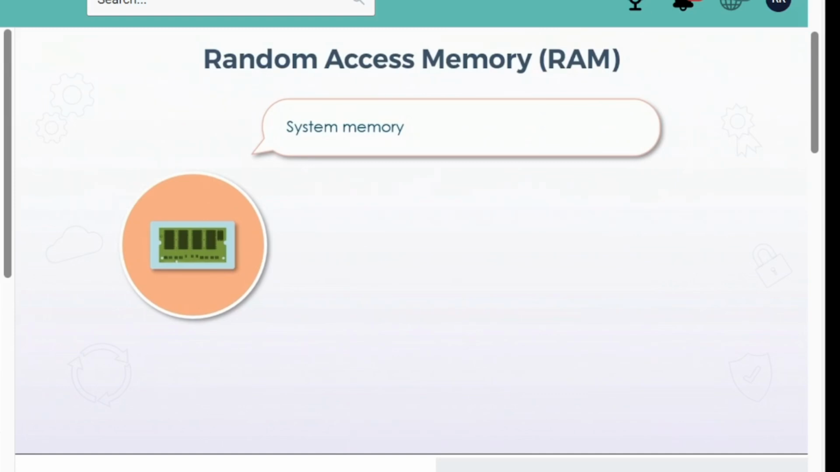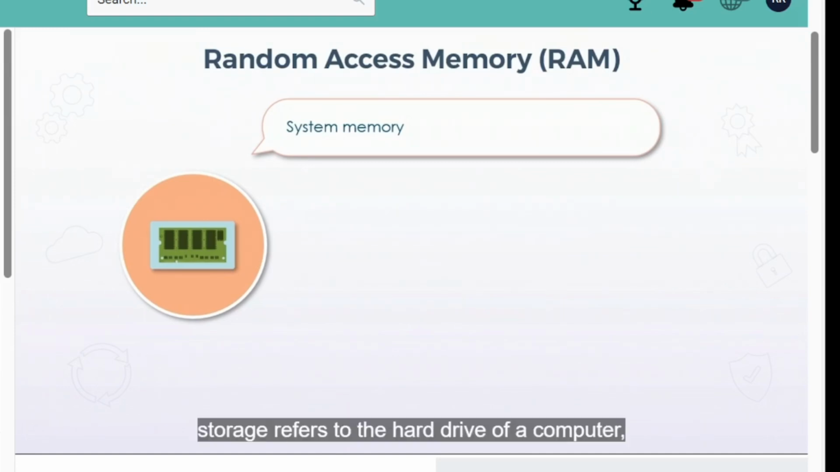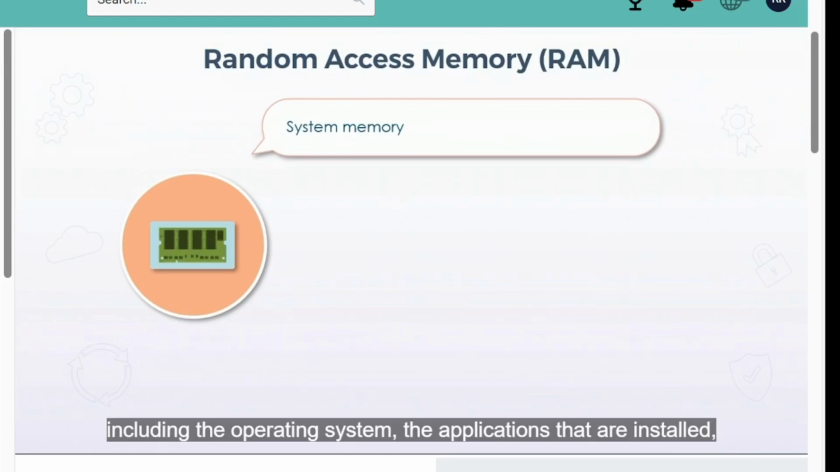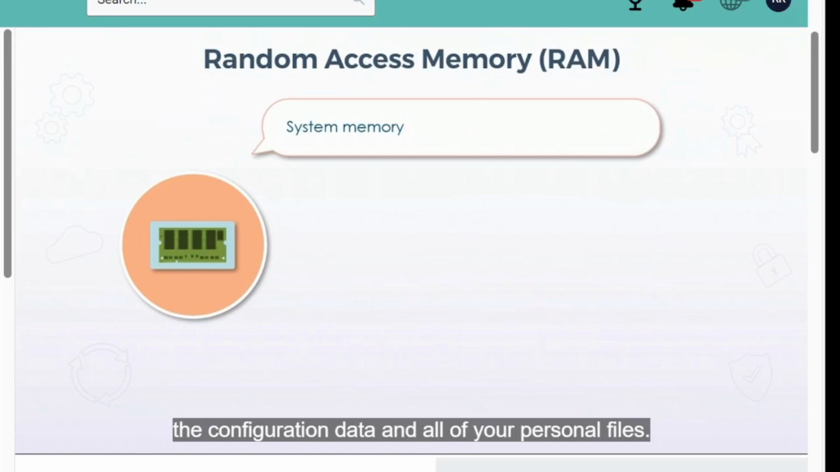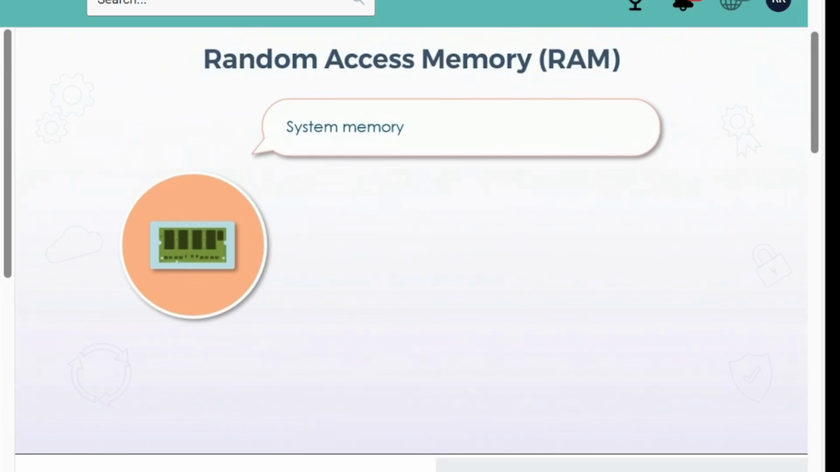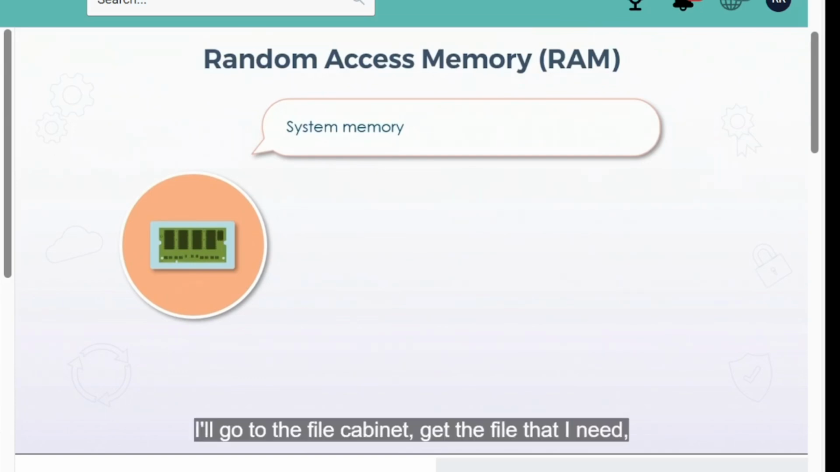So to clarify, storage refers to the hard drive of a computer, which can be thought of as a file cabinet because it stores all of the data for your computer, including the operating system, the applications that are installed, the configuration data, and all of your personal files. So, using that analogy, if the hard drive represents a file cabinet, then you can think of RAM as your desk. So forget computers for a moment and just imagine that I'm working with paper-based files. If I need a particular file, I'll go to the file cabinet, get the file that I need, and bring it back to my desk, and I'll work on it there.